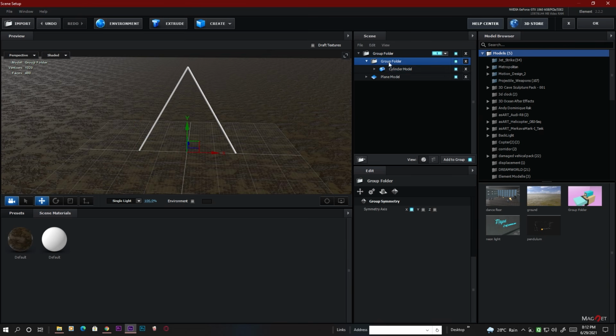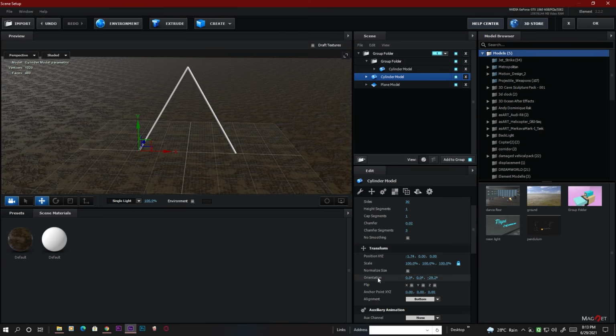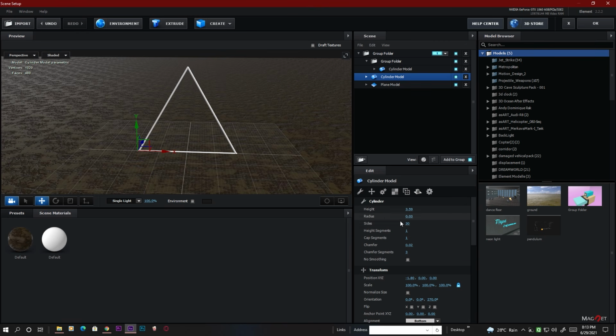Then we duplicate this cylinder model one more time and drag it outside from this folder and go to the orientation properties and just reset this, and then select the rotate tool again and rotate it and snap it by holding the shift button here, and then we select the move tool here again and move it here, and again we can also decrease the height a little bit.